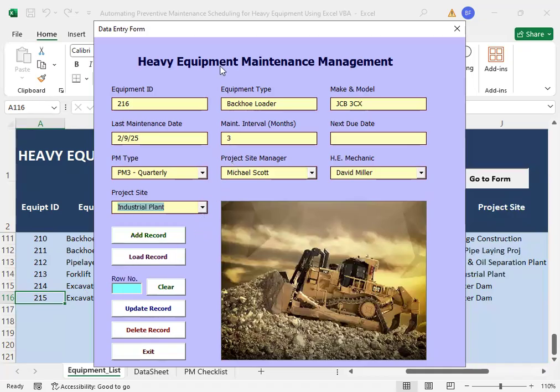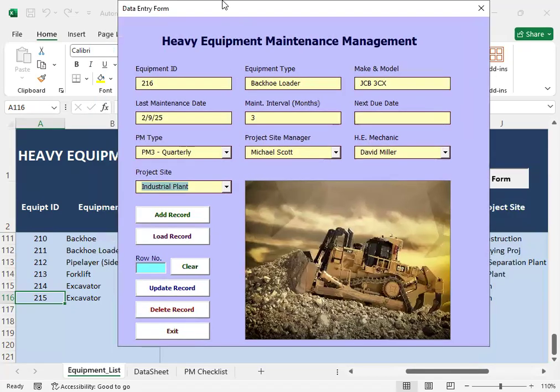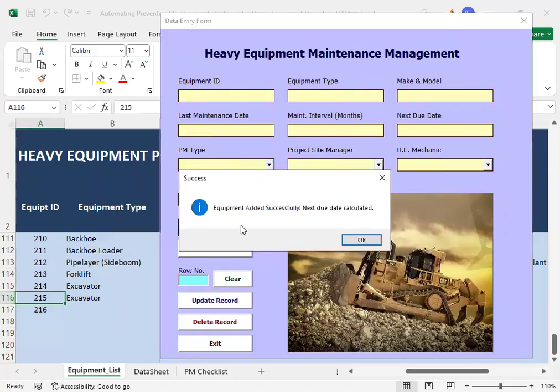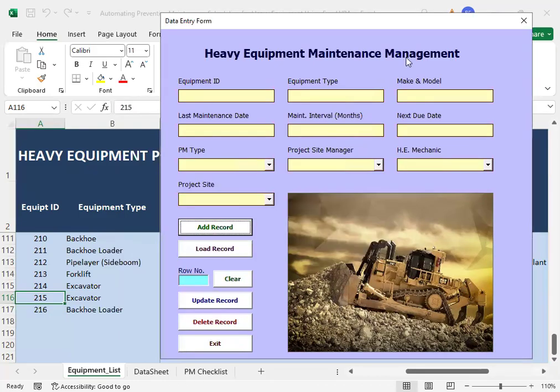You see here, nothing. It's still 215, no? Right. So I'm going to add it. Add record. Equipment added successfully. Next due dates are calculated. Okay. So I have, exit.